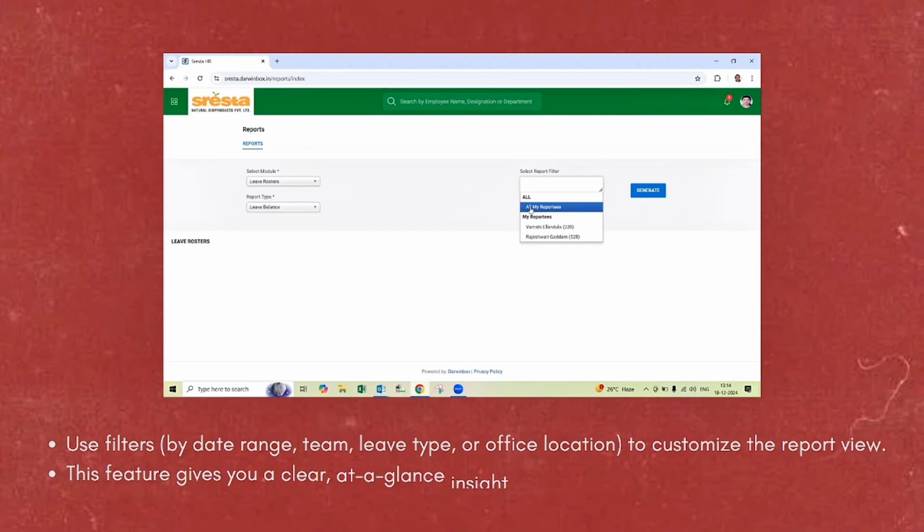After that, you can use filters like by date range, team, leave type, or office location to customize the report view. And this feature gives you a clear, at a glance insight into specific teams or time periods.